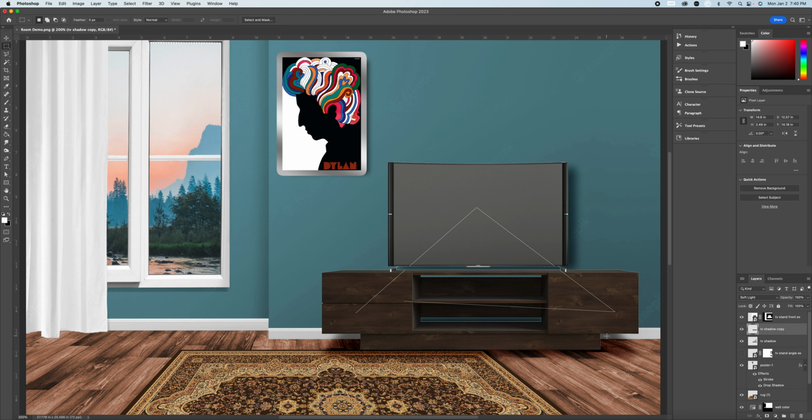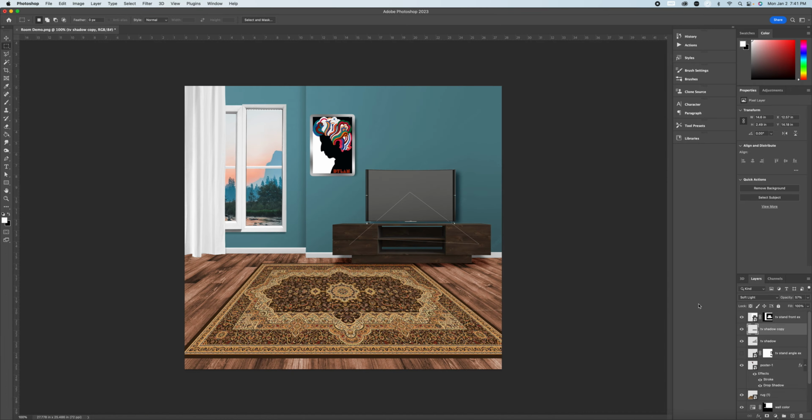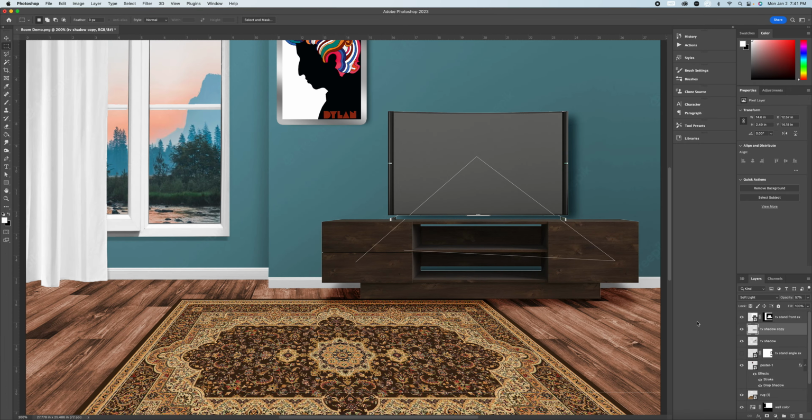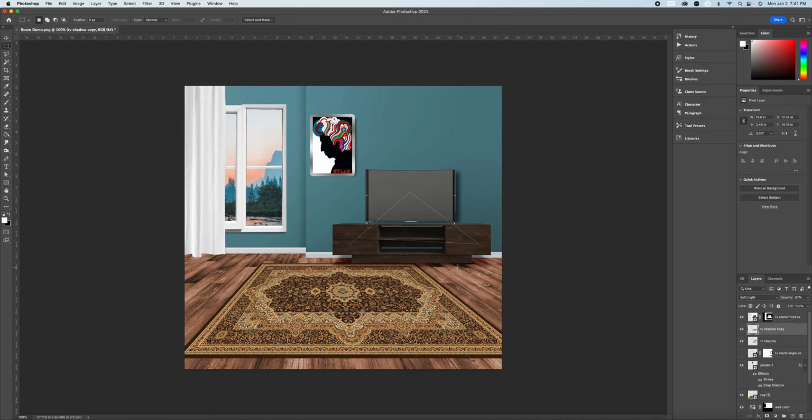If I feel like the TV stand is too strong, if I need to drop it down, I could always move the opacity, reduce it down to get something a little bit more realistic. But it's all really about the user preference and what you think looks best and meets the requirements.